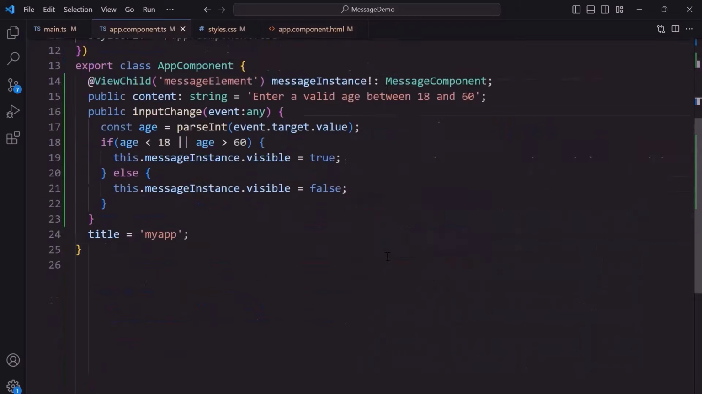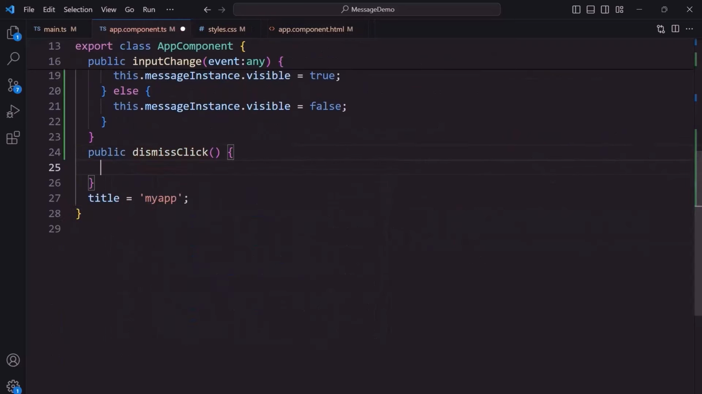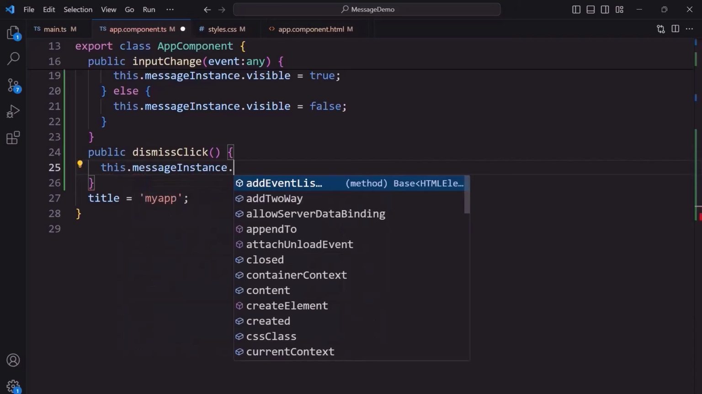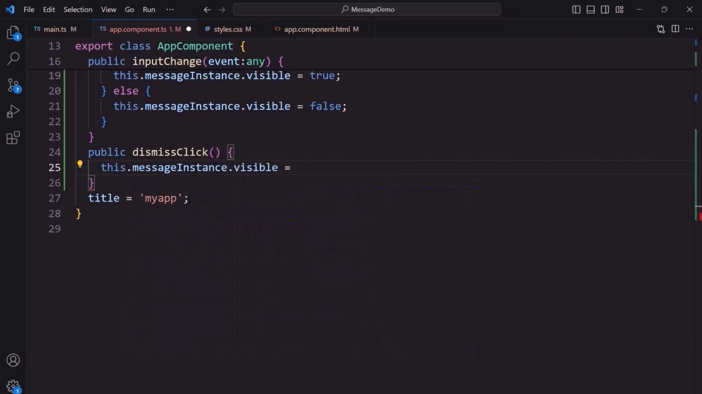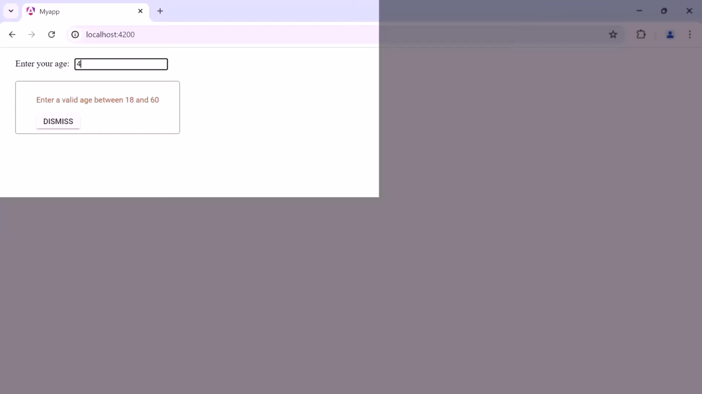Then I define the event handler in the app.component.ts file. Within it, I disable message component visibility. As I have added the dismiss button to close the message, I remove the show close icon property. You can see the message component is rendered with template content. When I click the dismiss button, the message disappears.